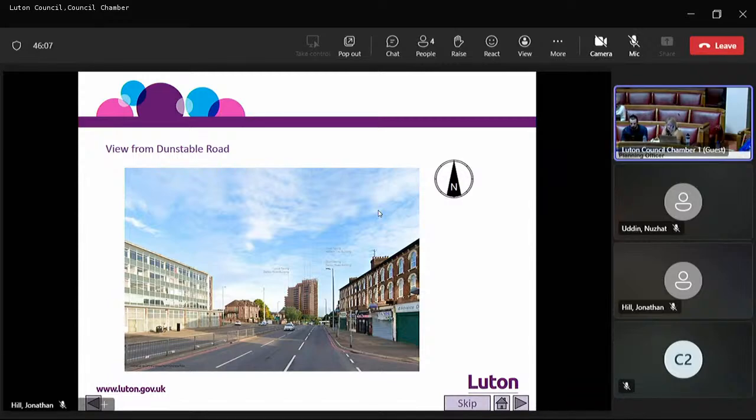Section 66 of the Planning, Listed Building and Conservation Areas Act states that in considering whether to grant planning permission for development which affects a listed building or its setting, the authority shall have special regard to the desirability of preserving the building or its setting or any features of special architectural or historic interest which it possesses.